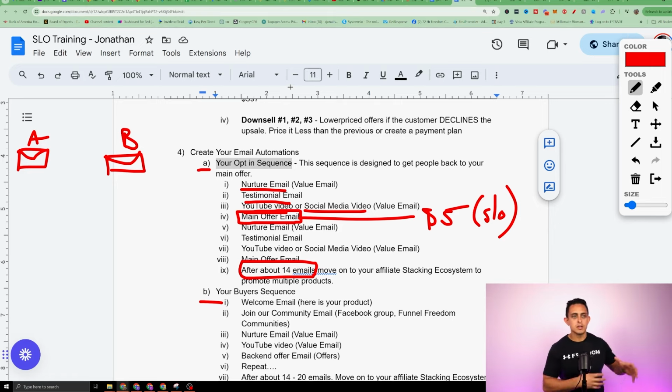If you remember part number 2, I showed you how you can copy my affiliate stacking ecosystem as your own, or you can create your own emails as well. Depending on what you're using, I would definitely recommend that you promote multiple products. That's series number A: you want to create that opt-in sequence.